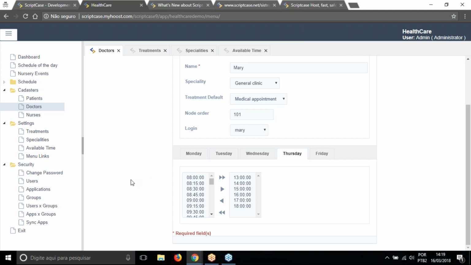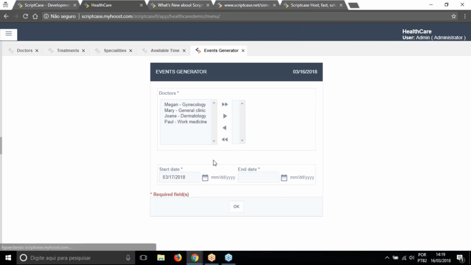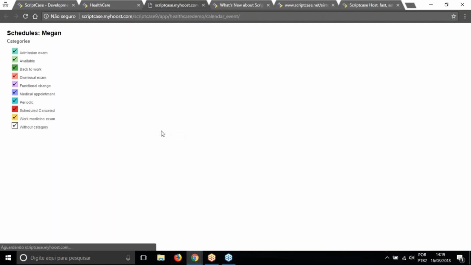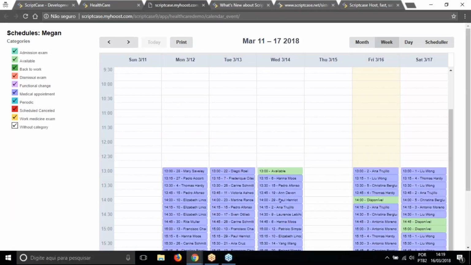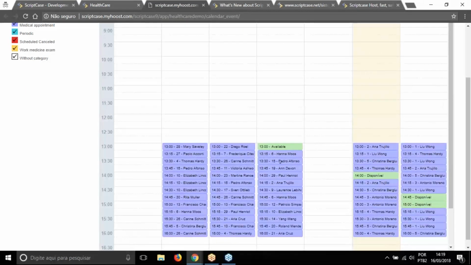So we go here to schedule, events generator, and we have this application. This is a control application we use to create events for the doctors. So let's run here the calendar for Megan. So this is Megan's calendar. I have here the times, and I have some records already included, and I can see that I have only a few times available. Green means that it's available.